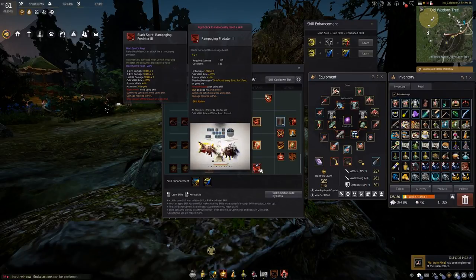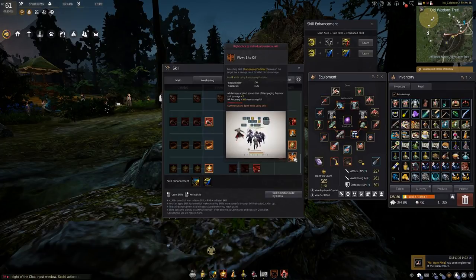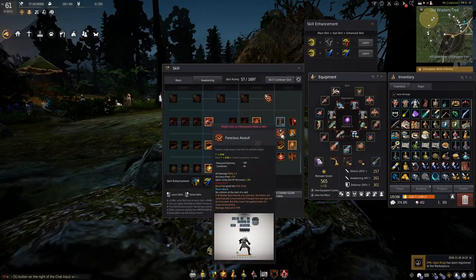Unless somebody's on their back and you're trying to finish them off, or you're behind somebody trying to finish them off, or you're just off in the corner trying to heal. Because the flow for this skill, which is Bite Off, heals. So you don't really want to ever use that on somebody in PvP on purpose. You want to be in the corner doing your heal rotation. Ferocious Assault also heals when you use it.